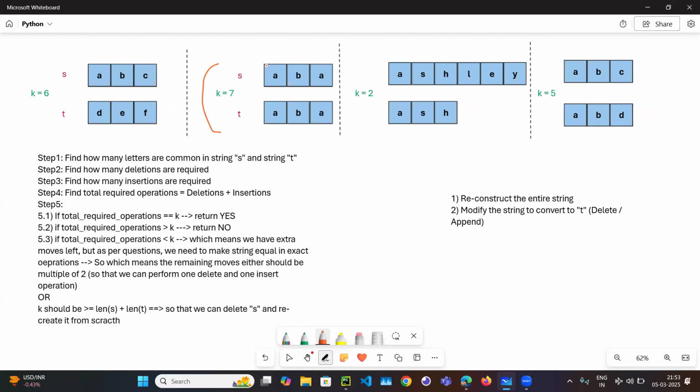Yes, the answer is yes. Suppose we delete A, delete B, delete A again, so we perform three operations. And now if we insert A, insert B, insert A, so 3 plus 3 is 6 operations, and we reconstruct S. But we only performed six operations, we have not used the seventh operation. So the answer should be no.